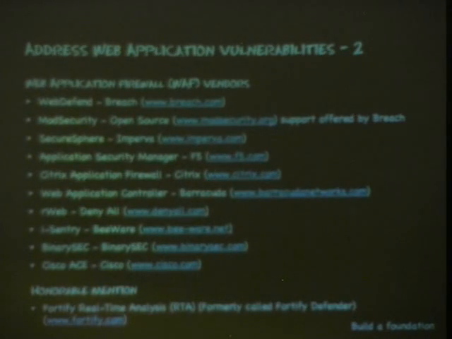I didn't know there were so many web application firewall vendors until I started looking at this, but there's a heck of a lot out there. I think what this does is it kind of advertises the importance that web application security is actually getting now.